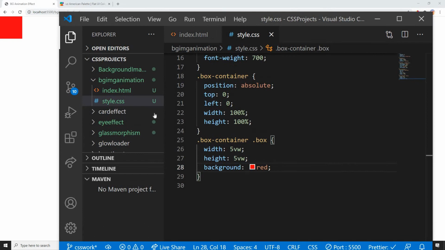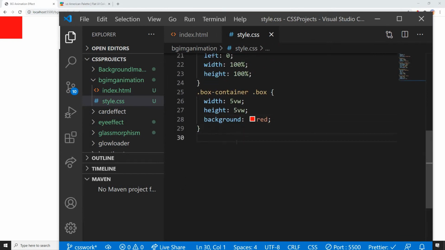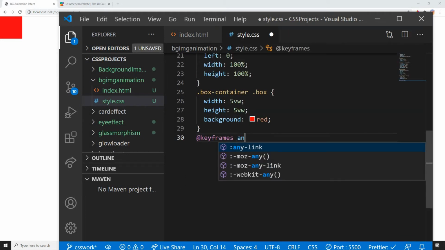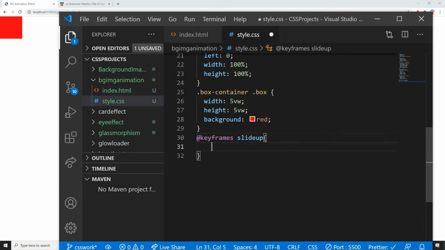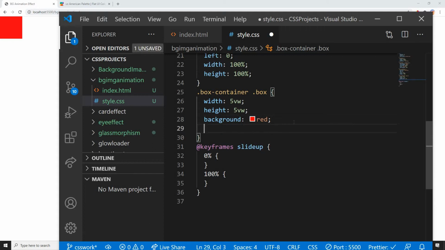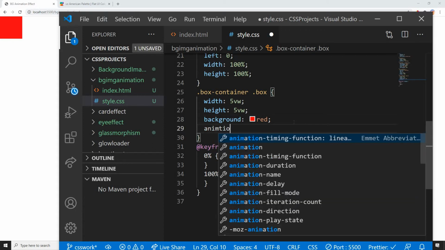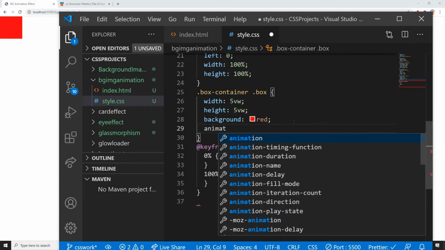Now we want to add some animation effect here. So let me do a keyframe, and this is a slide up animation. In the slide up, we're going to add some animations. When we do 0%, we can write what CSS animation property we want, and at 100% we have to tell it the end state. It's not going to be just a slide up; it's going to be a lot more than that. But let me write a slide up.